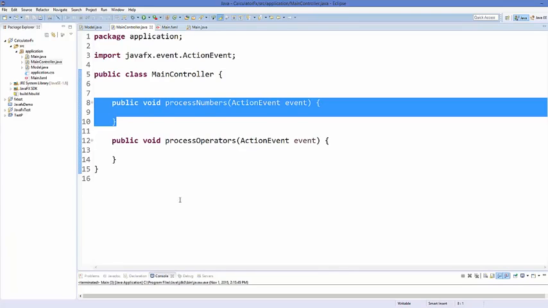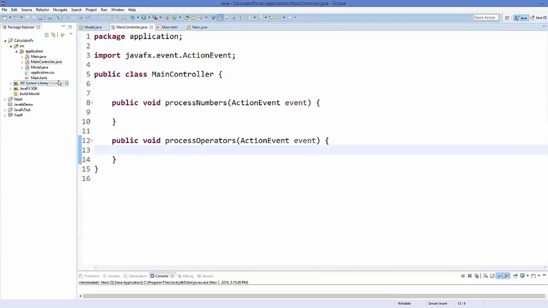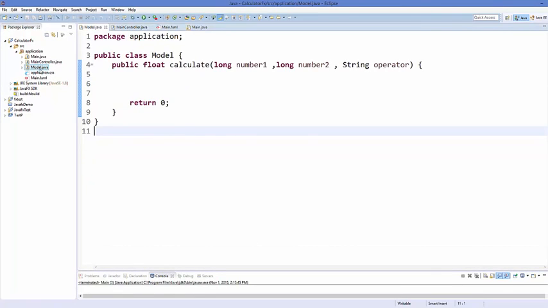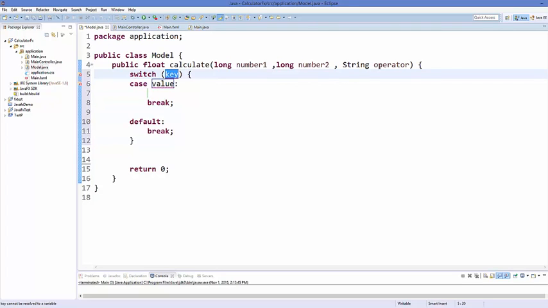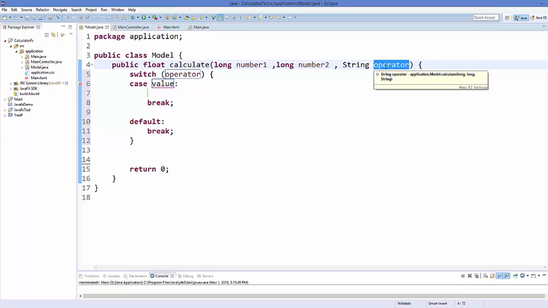Now let's go to our Eclipse IDE, and first of all we are going to go to our Model.java class, and in here we will complete the calculate method. This is the easiest part. What we are going to do is add a switch statement here, and as a key we are going to provide our operator. Based on the operator we are going to decide what action we want to take. The operator can be plus, minus, multiplication or division, right?